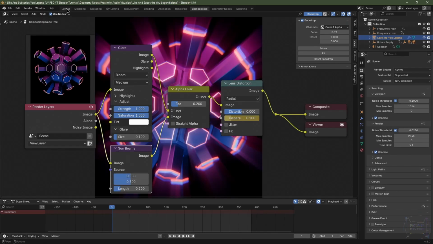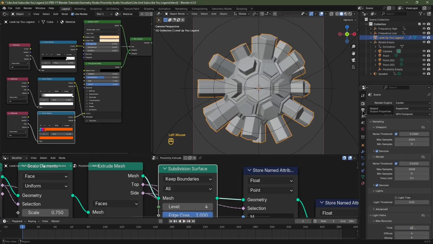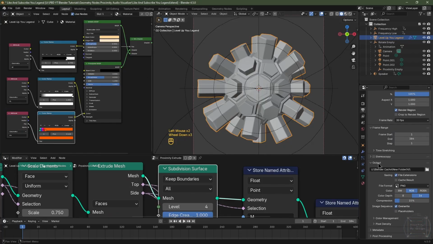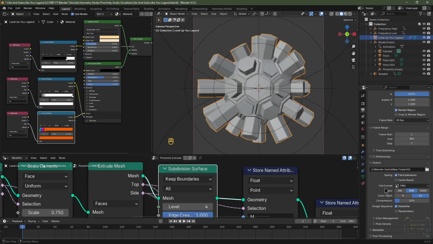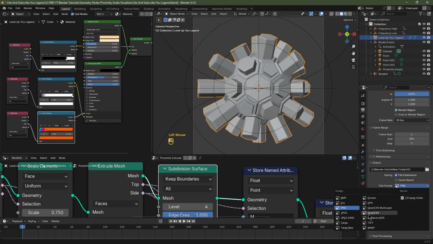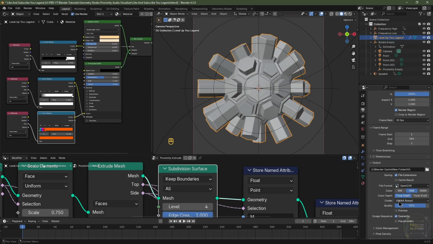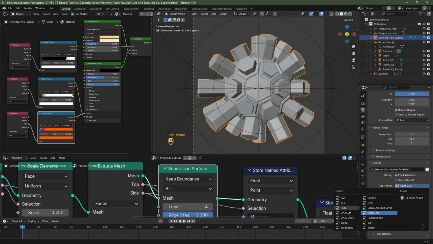I'll navigate back to my layout view. I'm going to go to my output tab over here. And under output, we're going to choose the file location where you want to save your image sequence, and then click accept. I'm going to choose the file format of PNG. Alternatively, you can go with a file format of OpenEXR with a codec of DWAA, and that will decrease your file size whilst increasing your dynamic range. But for now, I'm just going to go with PNG.